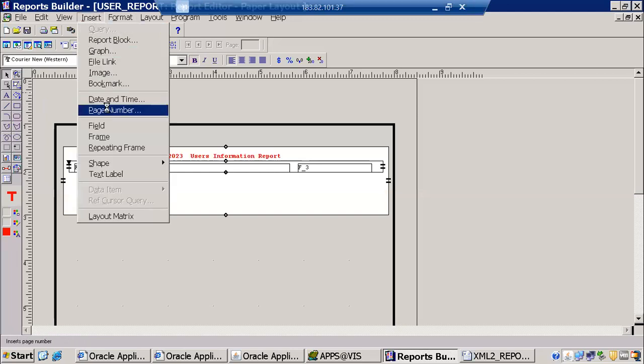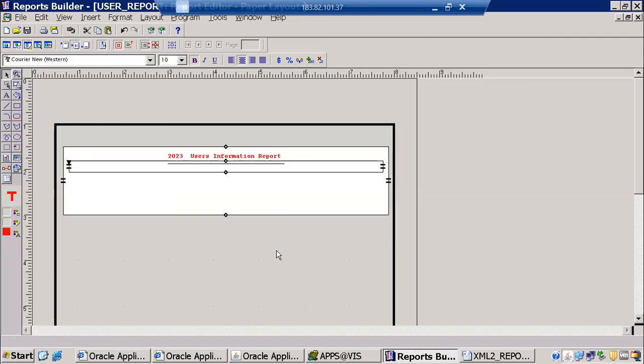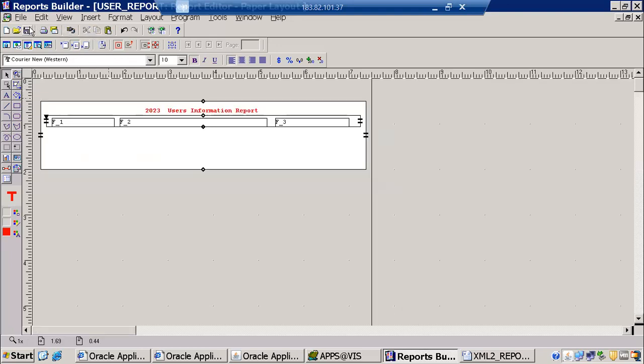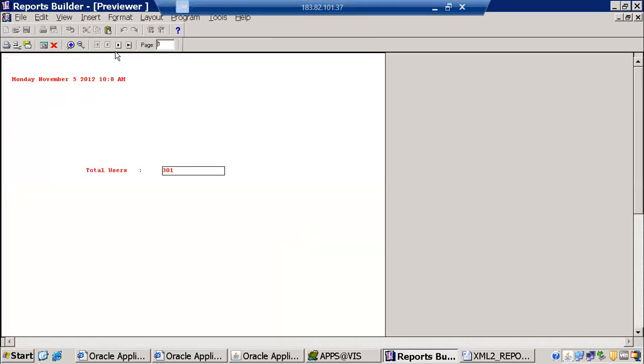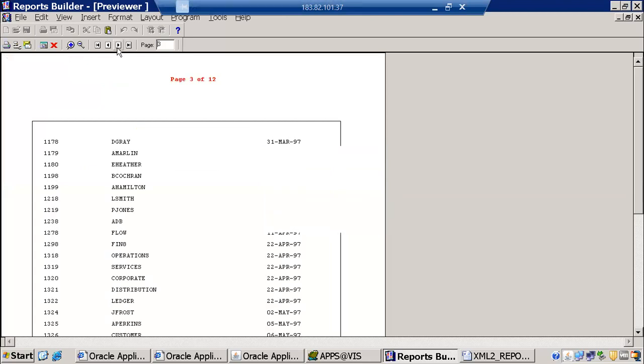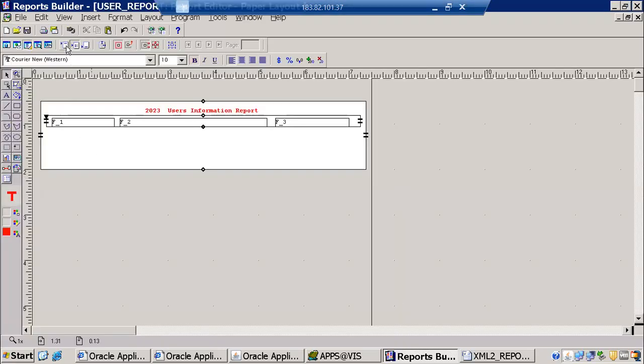I want to insert the page numbers. Top right, top center, page number and total pages. That is from main section also. Okay, so now we can save this. Let's see the output. This is going to be displayed. Right. Last page we are not displaying it. So we have discussed header section, main section, trailer section, and margin section also.